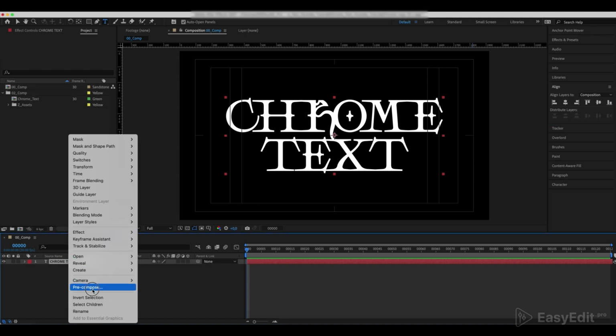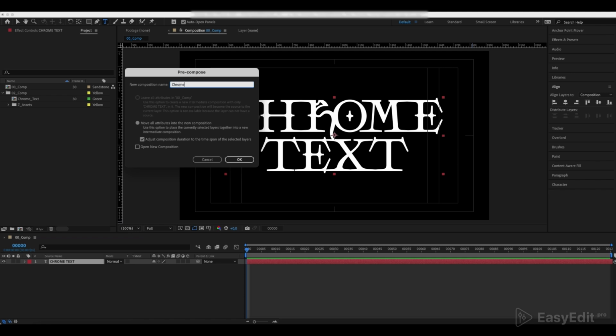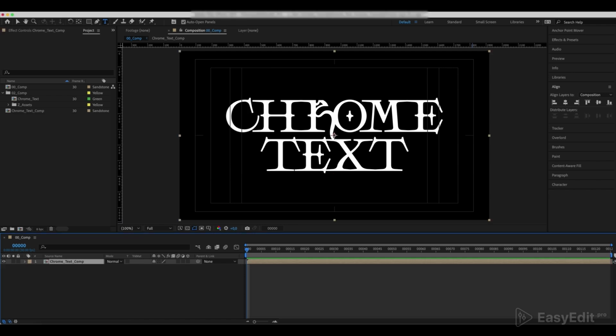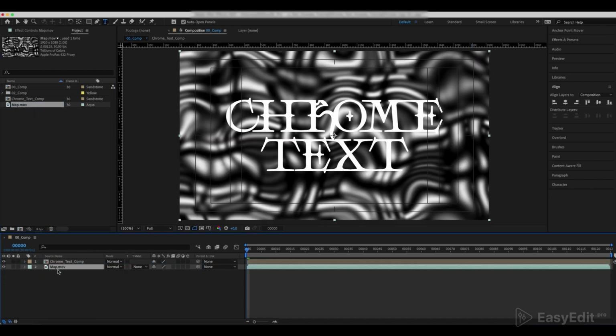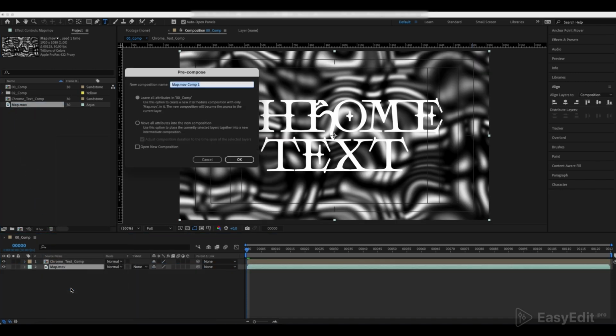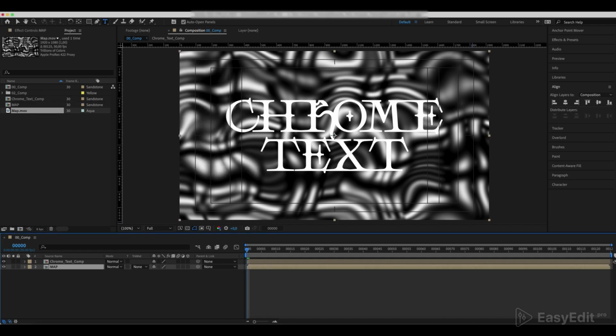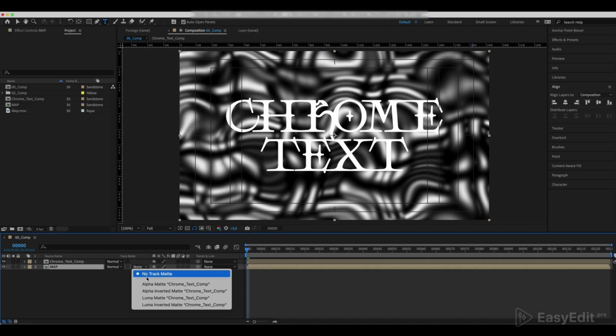Pre-compose the layer and call it Chrome Text Comp. Add an environment map layer and pre-compose it as well. You can find it in the video description. Link its alpha mat to the text comp.